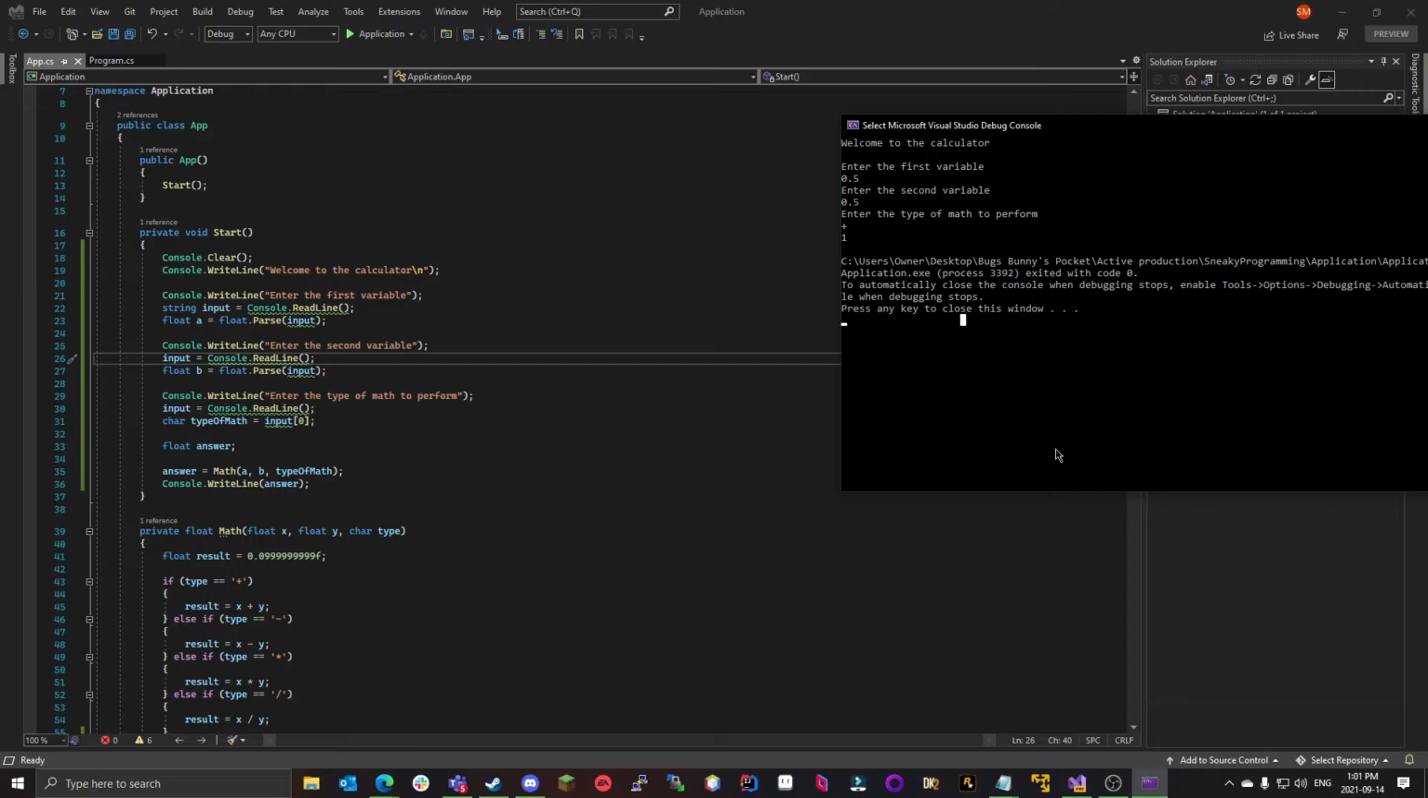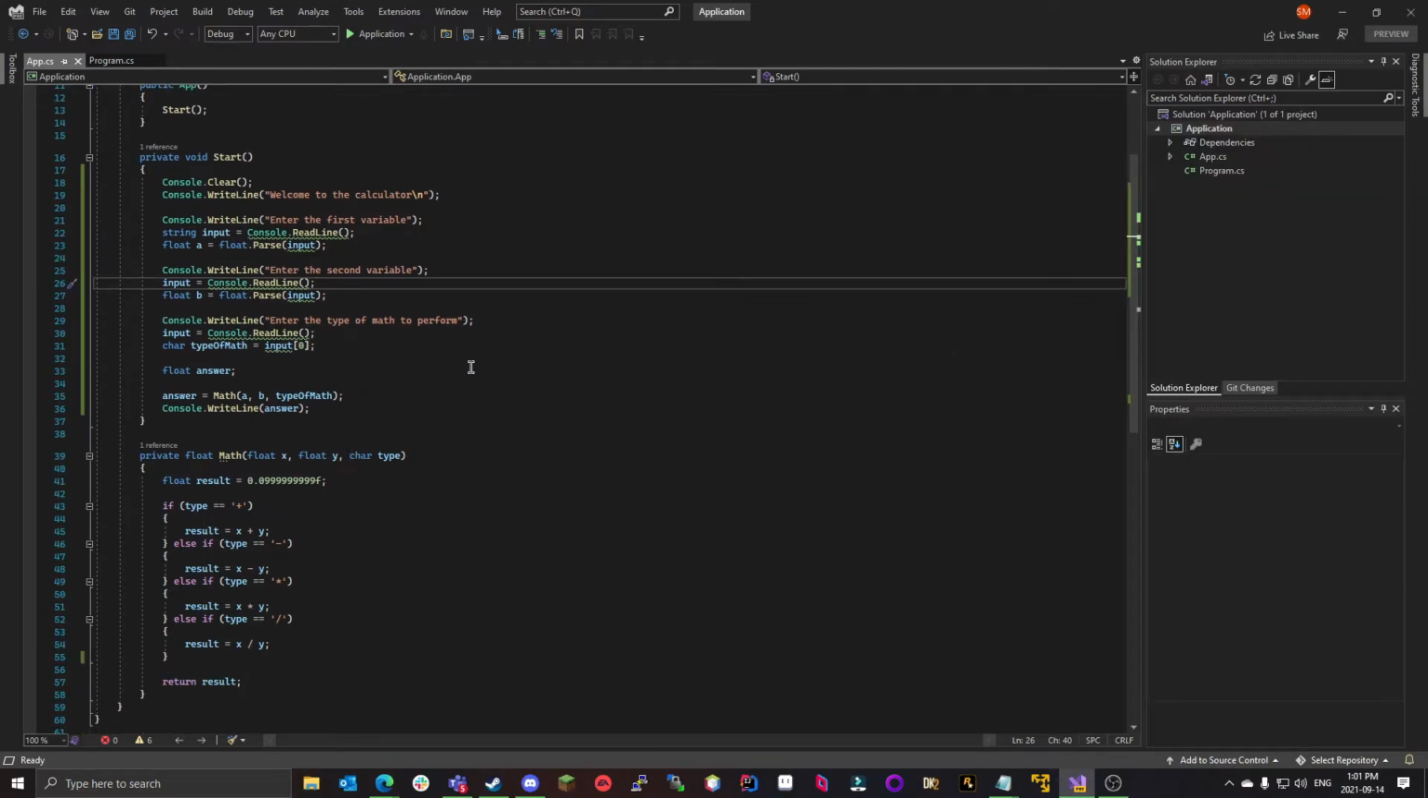But if any of you have used a calculator before, you know this isn't a great program because it kicks us out of the program as soon as we finish calculating. So let's just fix that.